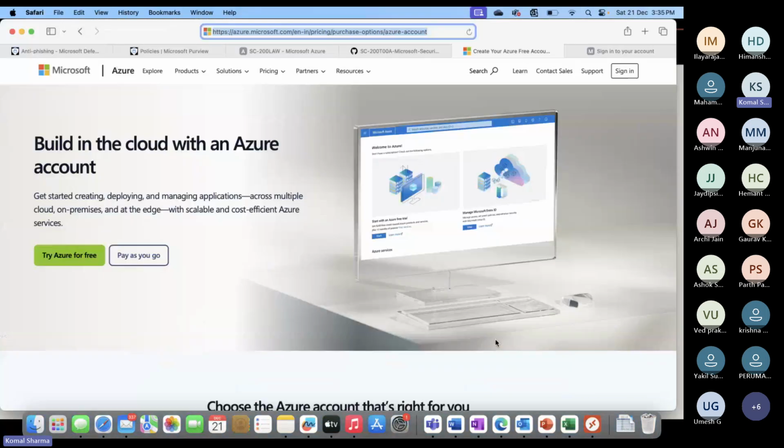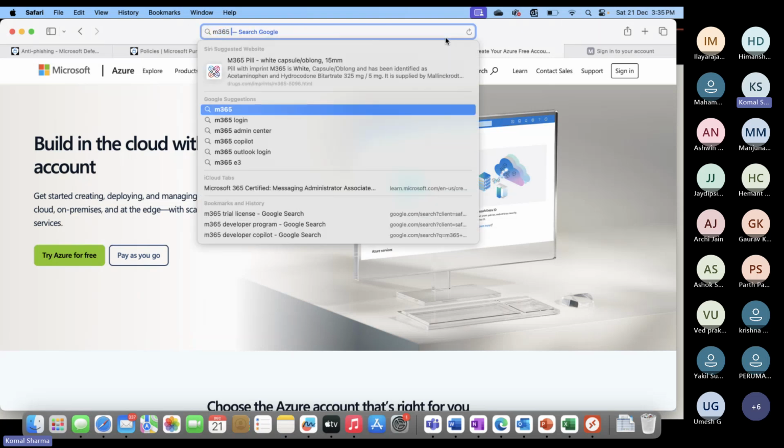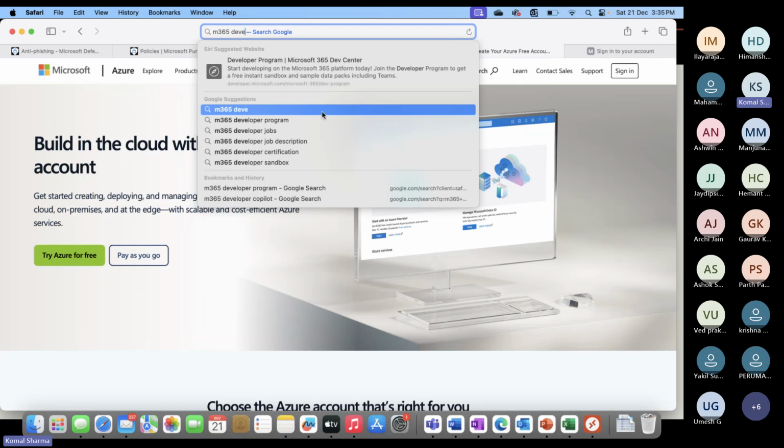After 1 month it will ask you if you want to opt for the pay per basis or not. So you need to pay as you go. After 1 month you have to be ready to agree to pay as you go or not. And for that 1 month period, there is some amount allotted to you so that you can practice with the resources. There is one more link, that is the M365 developer program.